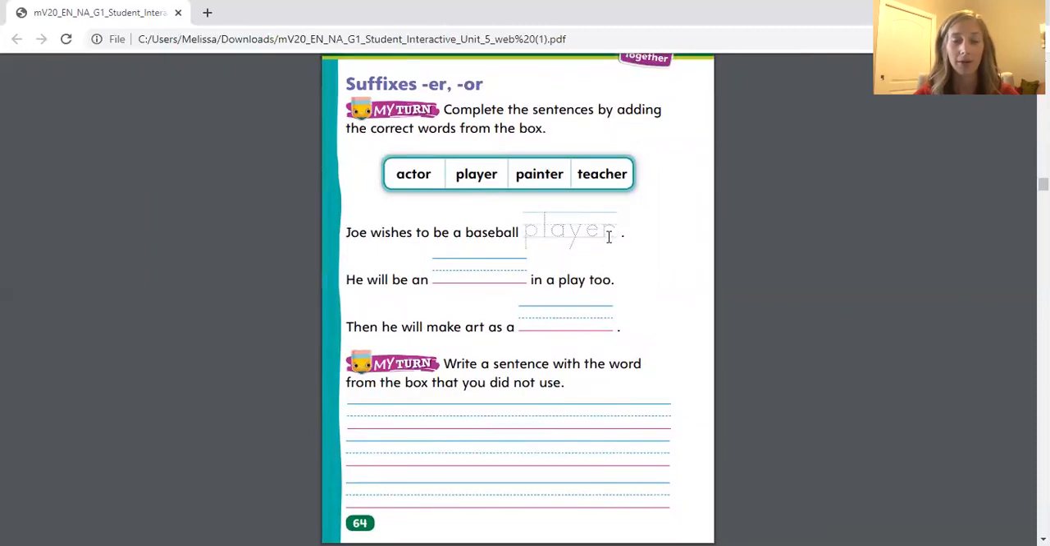I've used that word. The second sentence says, he will be an blank in a play too. He will be an actor, he will be an painter, or he will be an teacher in a play too. Remember what I said on the last page? An actor is somebody who acts, somebody who can act in a play. So we are going to write he will be an actor in a play too. Cross it out or circle it.